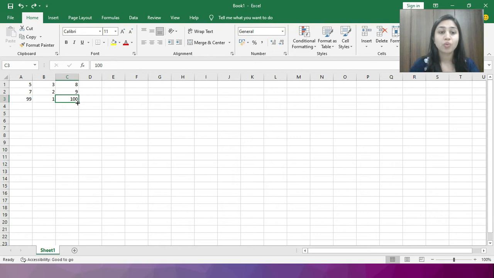When you get this type of plus sign, press the left mouse button and drag it till where you want to copy that number in the cells. Then release the left mouse button and you can see your cells automatically fill with that number. Clear? So this is called the autofill option.